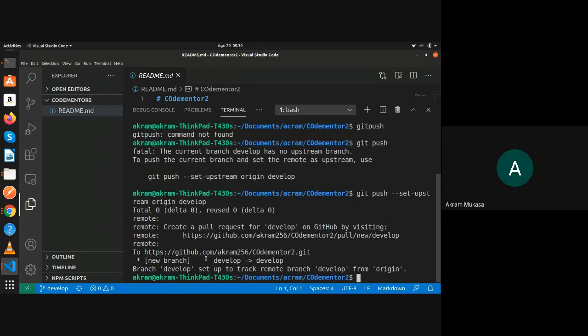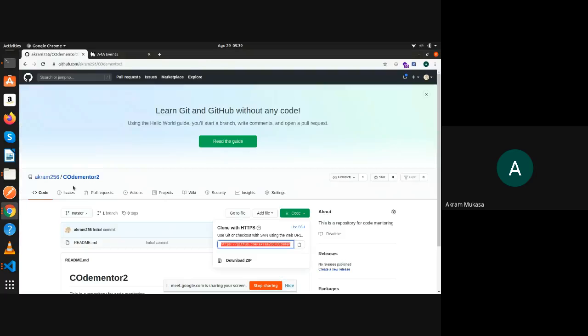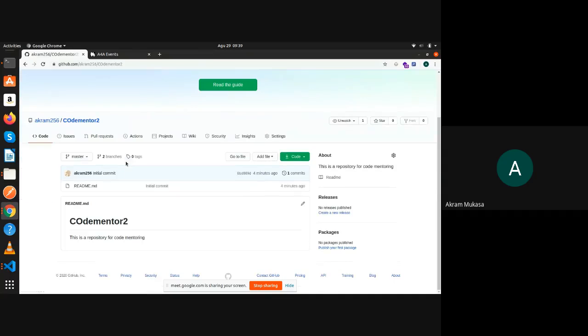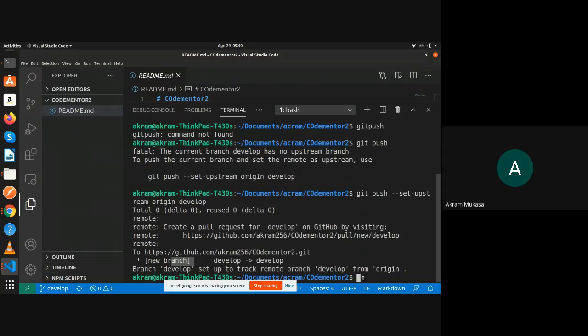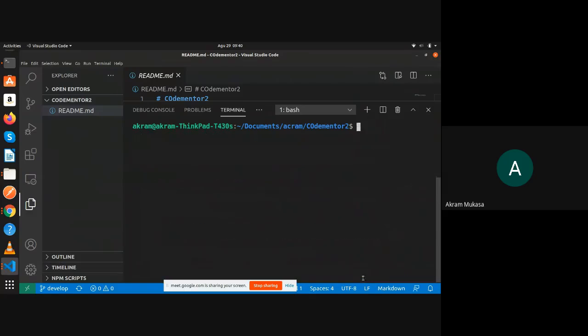So you have pushed to a branch, and it tells you this is a new branch. When you go to our new repository here and we refresh, and we check our branches, you realize that last time we had only one branch, but now after pushing, we have the develop branch and we have the master branch. Let me clear this, so that I have a new page.